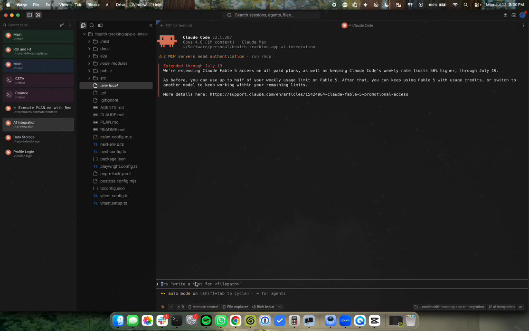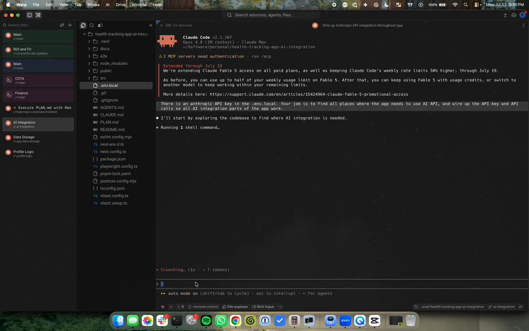Okay, AI integration. There is an Anthropic API key in the .env.local. Your job is to find all places where the app needs to use an AI API and wire up the API key and API calls, so all AI integration parts of the app work. And that one, I didn't even tell it to make a plan because it's super easy. It literally just plugs the API in and is done. So I'm going to let that one just go ahead and run.